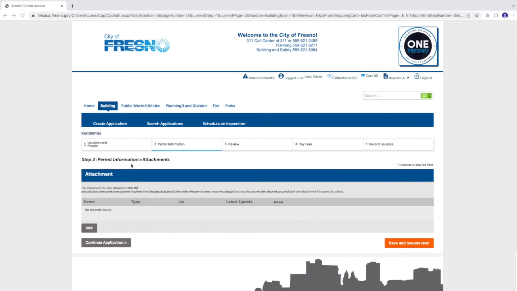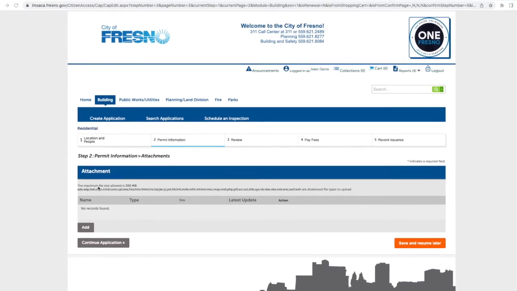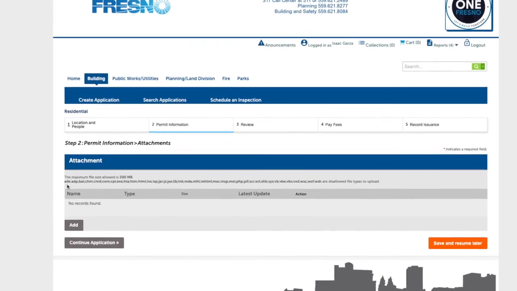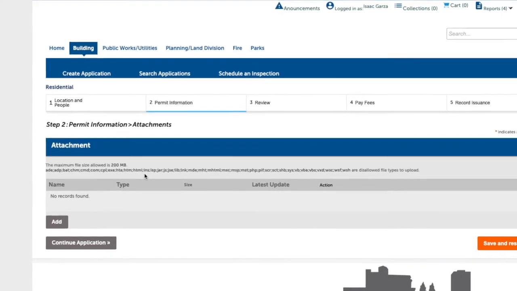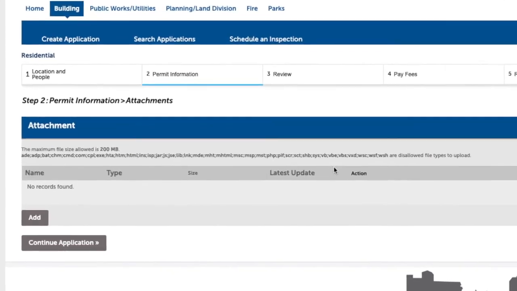Step 2 continued. Permit information. Attachments. In this step, you will start to upload your drawing attachments and required documents for your project. Note the specific requirements for the attachments. There is a maximum size of 200 megabytes allowed, and please note the list of document types which are not allowed to be uploaded.